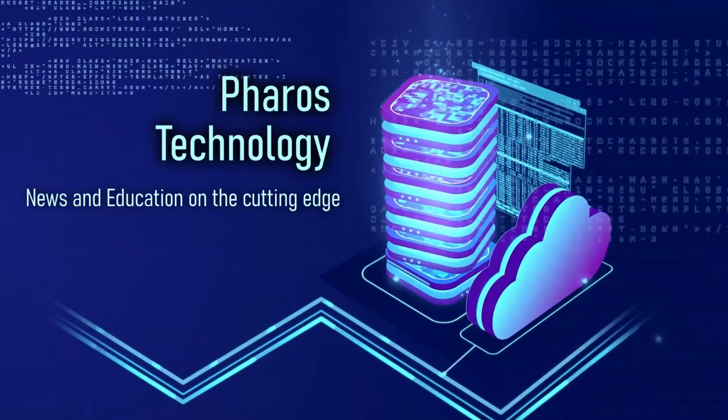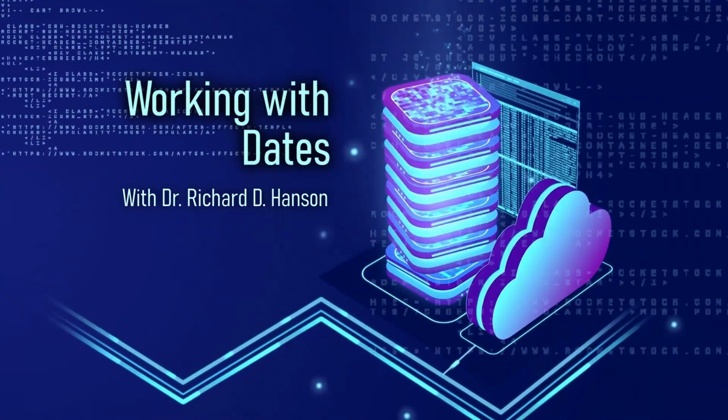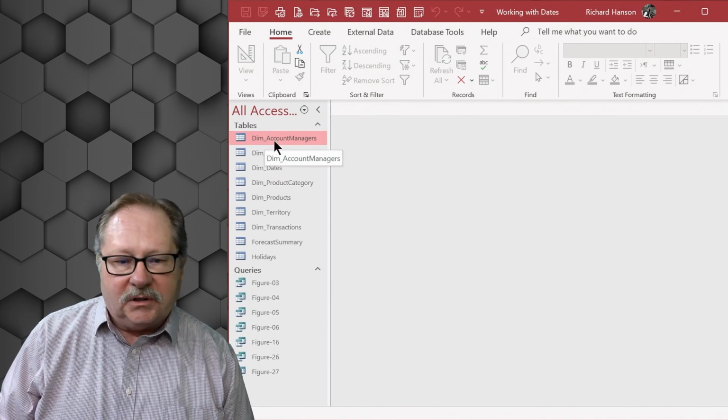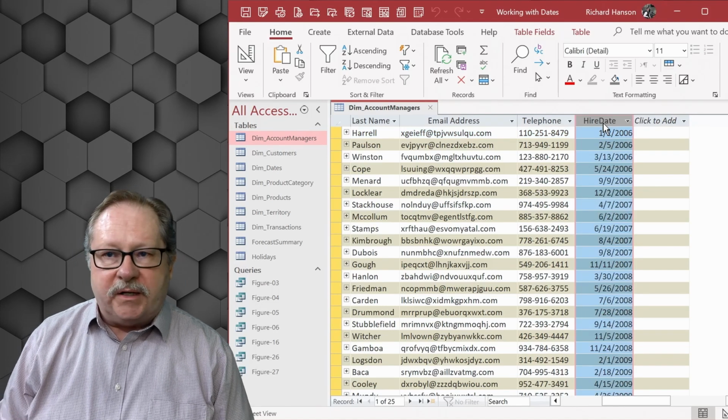Today we're going to talk about dates and a few of the major functions that you use when working with dates. So let's start by opening up our database today, and I want to work with this table here called Account Managers. I'm going to be working with this date right here.